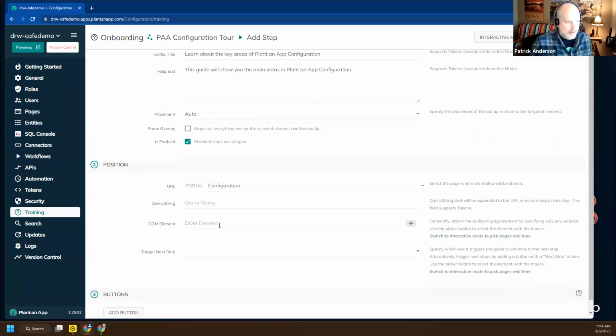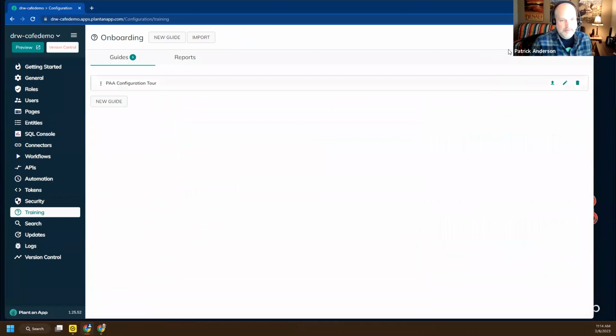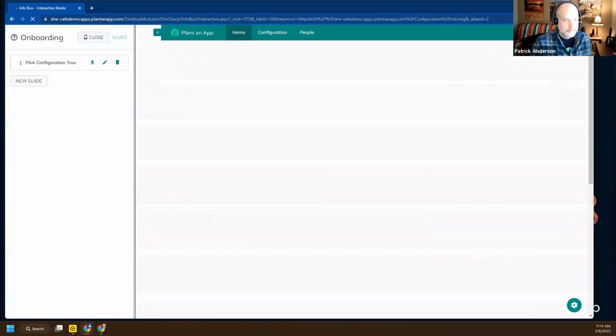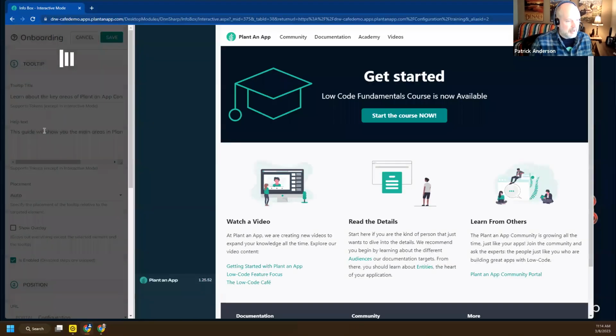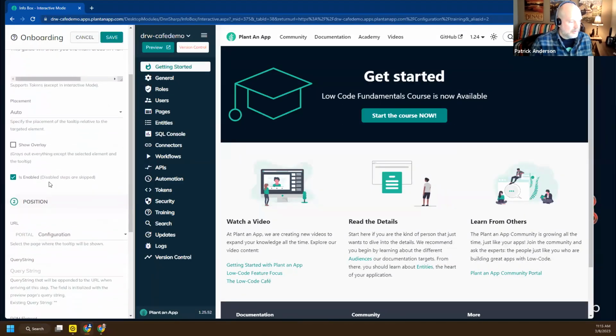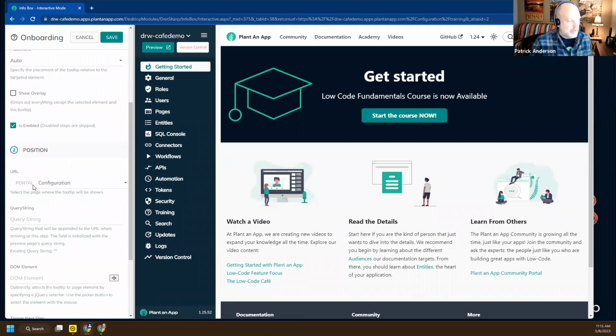So then I'm going to save this and come back to this, and just so I have my changes saved here, I'm going to save that, and I'm going to switch to interactive mode. So interactive mode puts you into a spot where you can see the site and you can see what you're doing. So now I'm going to open my tour back up and open up the step that I was just configuring. And notice that because I have configuration selected as the page that I'm going to load, it's already put configuration over here.